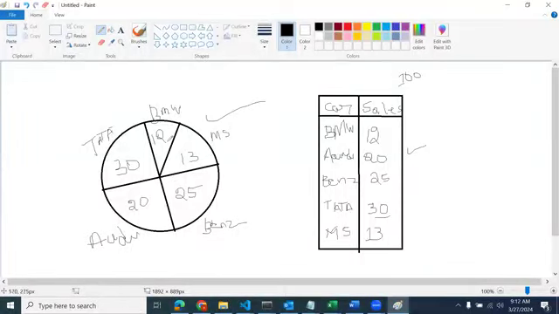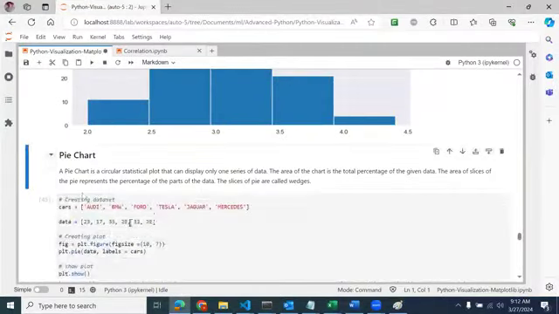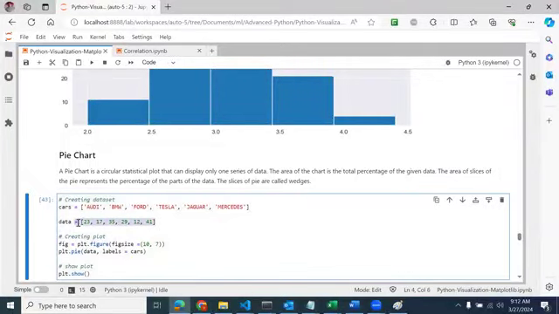So how can we print the same in Python? What are the methods we have? What are the attractive things which we could do? Let me go back to my pie chart. I've created the same data: Audi, BMW, Ford, Tesla, Jaguar, and Mercedes. These are the brand names. This is the data. Audi is 23, BMW is 17, Ford is 35, Tesla is 29, Jaguar is 12, and Mercedes 41.